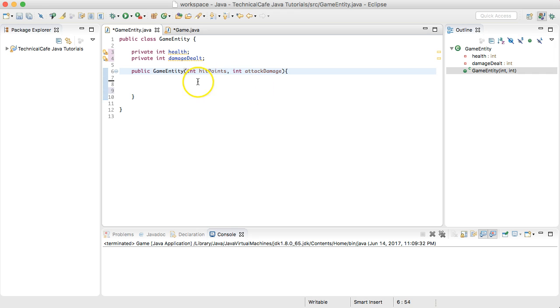And now what we want to do is set these instance variables up here using whatever values come in through the constructor method. So we're going to say health equals hitPoints. Whatever is passed in through this hitPoints variable is going to be set equal to our instance variable health. And we're going to do the same thing for damageDealt. So damageDealt equals attackDamage.